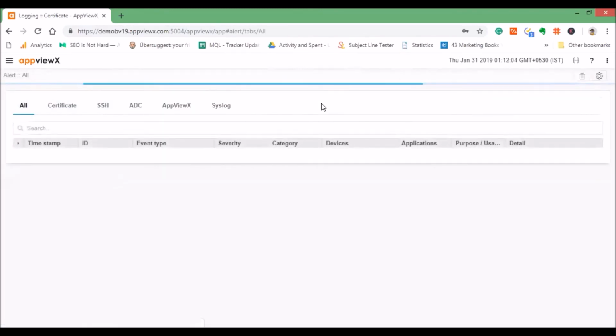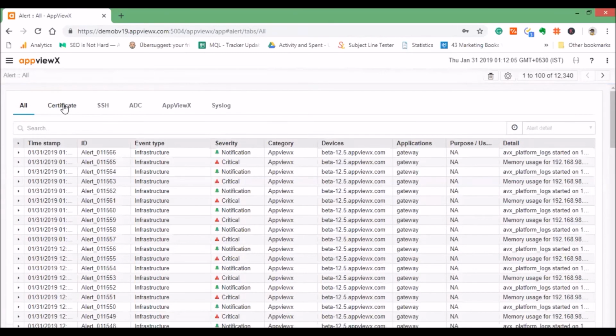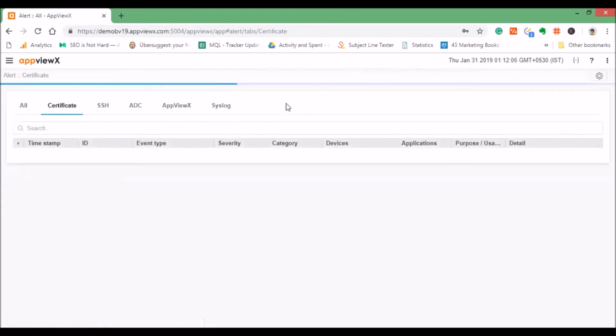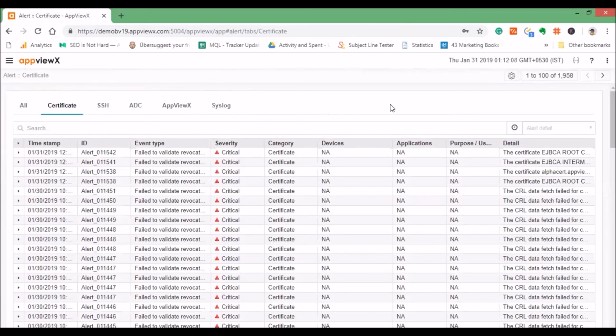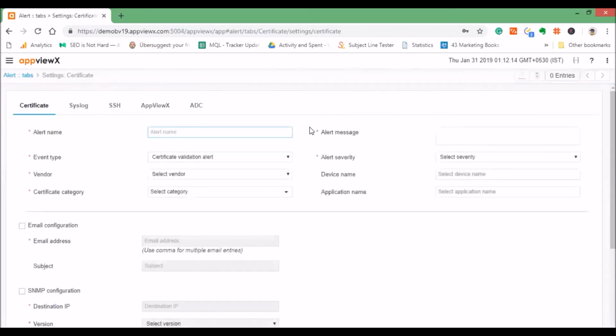Finally, alerts. You can generate alerts based upon certificate events, fully customizable. I'll go to settings, walk through a use case scenario. It could be something like expiry. I want to notify via email or SNMP trap that an expiry is about to occur in 30 days.